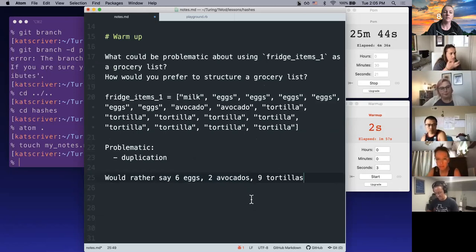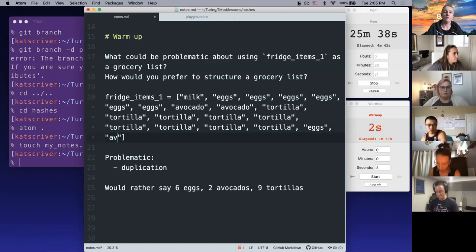And especially if we think about what if suddenly our party's going to get bigger and we need to add more eggs and some more avocados. Right now we have eggs up here, but we also have eggs down here, so it could get very confusing. Especially if this list suddenly had 100 elements in it, it'd be very difficult to count everything up. Whereas here, if we wanted to add more eggs, we could just change the number of eggs or avocados that we want.